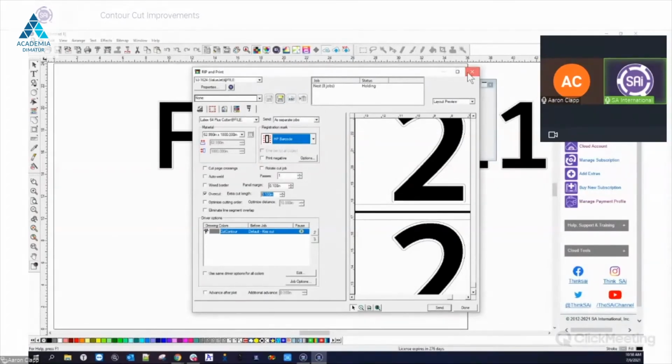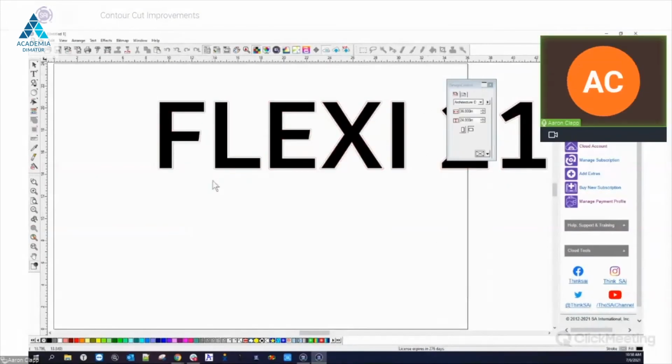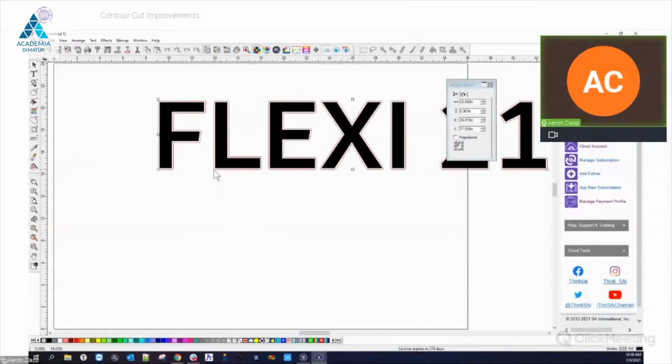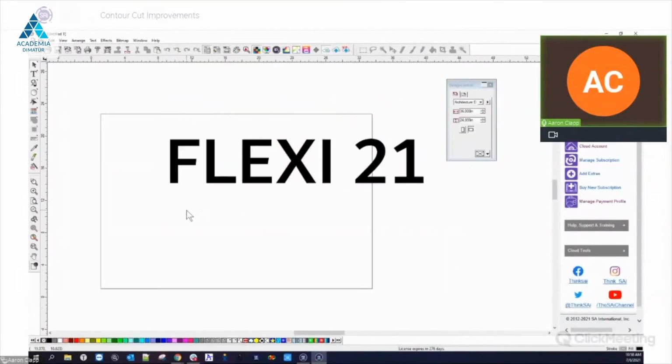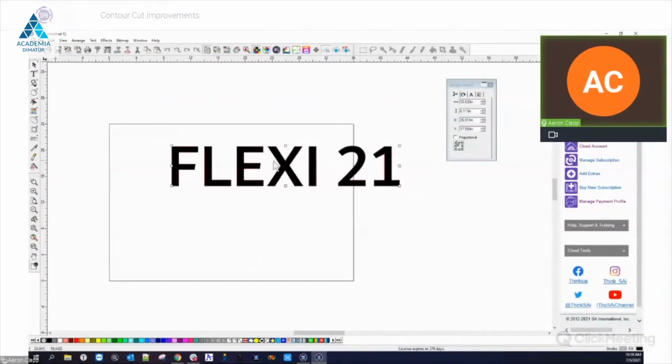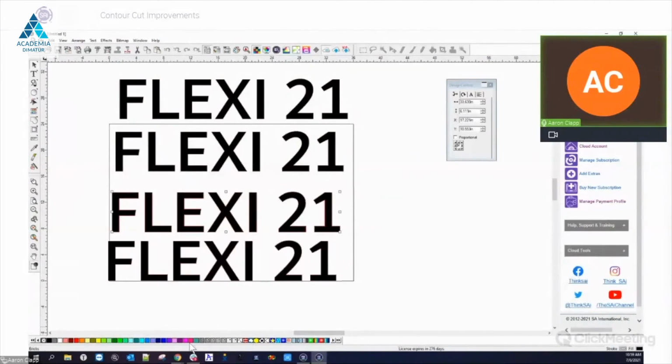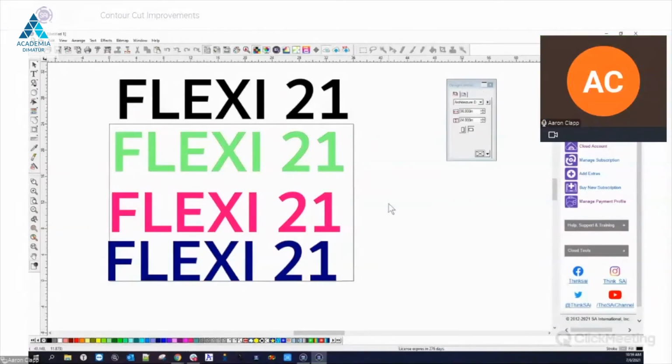Specifically, are you referring to jobs that have actual different colors to them? Say, for example, like this. Let me know if this is kind of what you're thinking, like a contour cut job with several different colors. If this is the case, there's several options in Flexi.